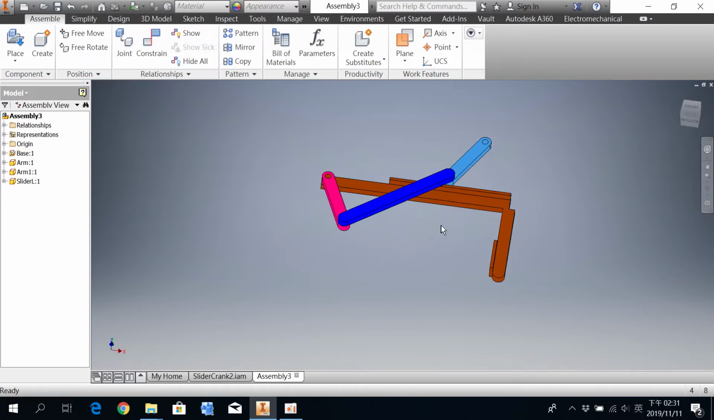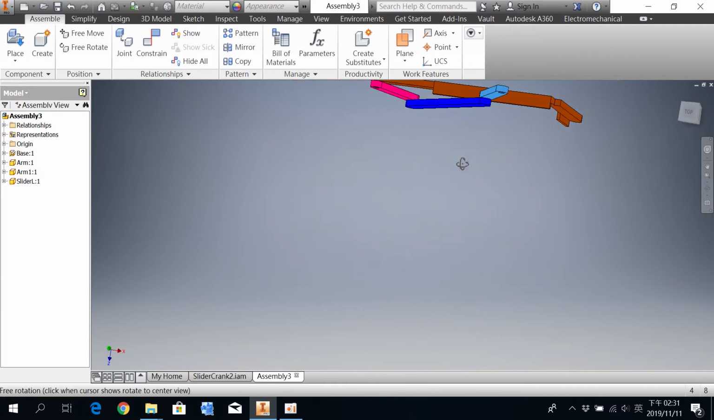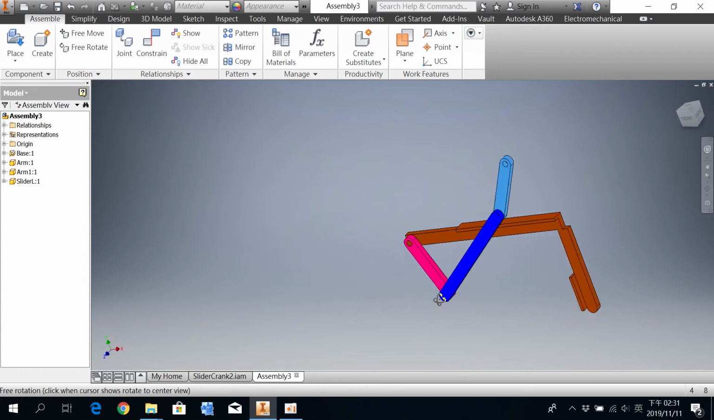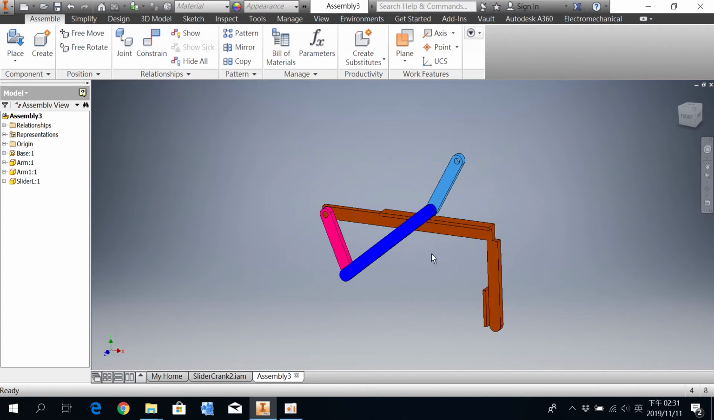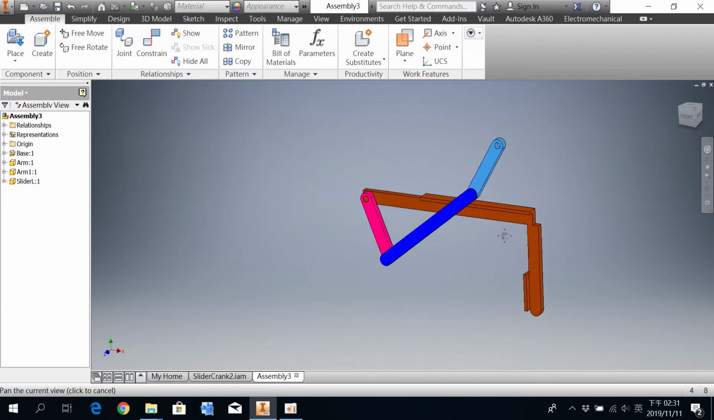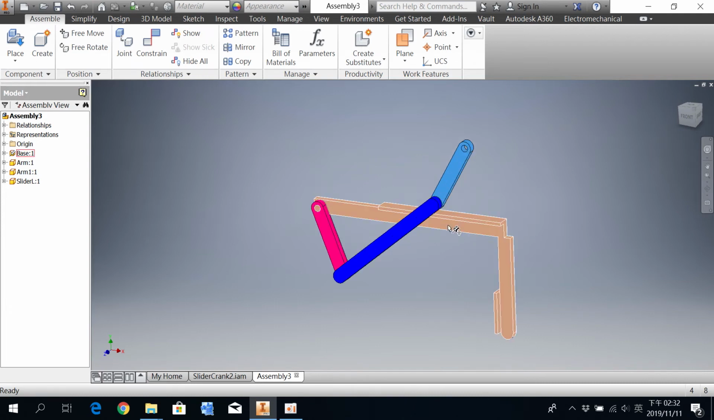Okay, if you want to rotate this mechanism, you can press the shift key on your keyboard and then press the middle button of your mouse. Then you can rotate this mechanism. And if you want to pan like this, you just press the middle button of your mouse. If you want to zoom in or zoom out, you can just scroll the mouse.